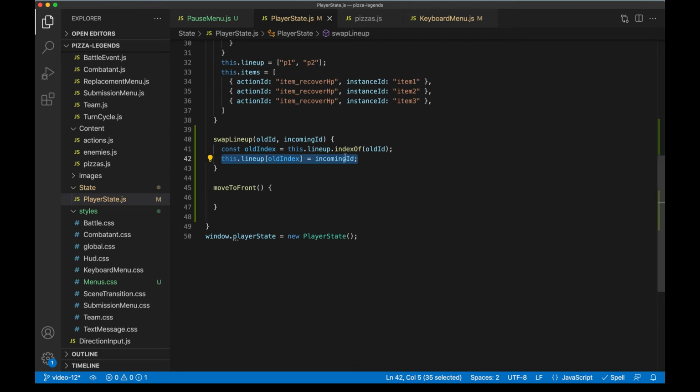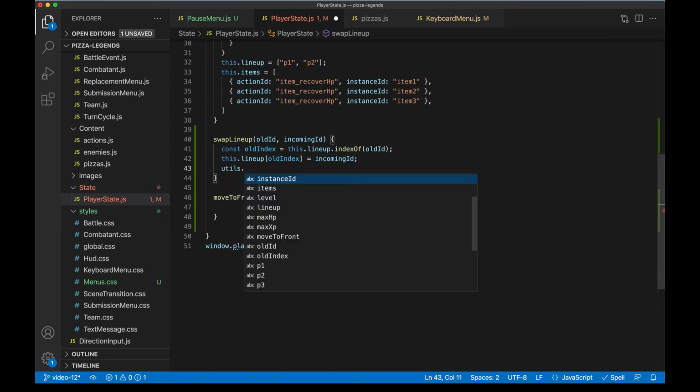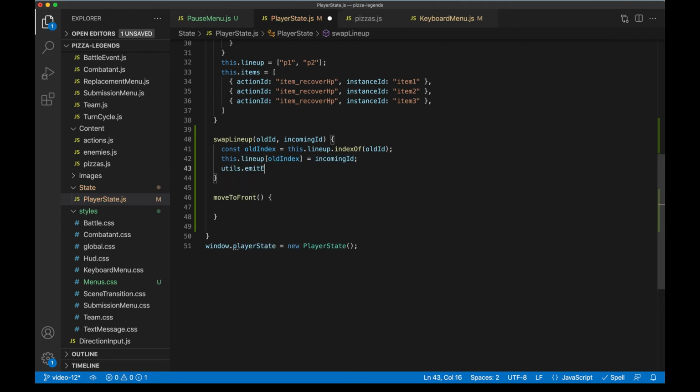And that's enough to change the internal state of player state here. But now we need to notify the HUD that something is updated. So for that, we'll use our utils emitEvent helper. This thing has really come in handy. And we'll make a new event called LineupChanged. And then when we implement this, we'll also call that down here. So now the HUD can listen for this.